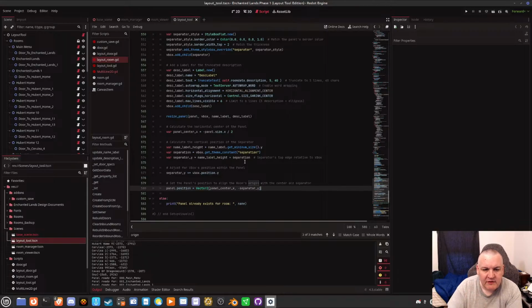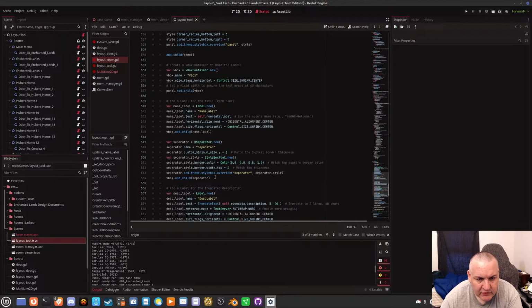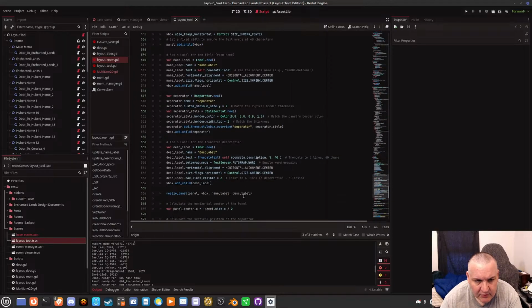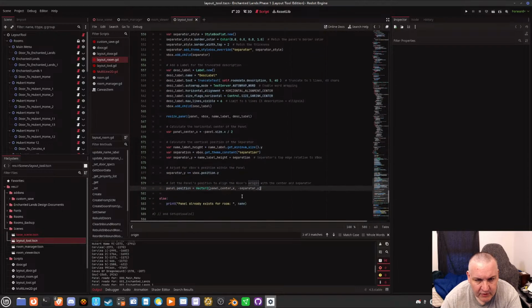So I could possibly just literally get this information here. And what is name label? Name label is just a node, right? Name label is a new label, called name label. So I get name label, and for separator, I get the separator. So I get node or null, name label, and separator.